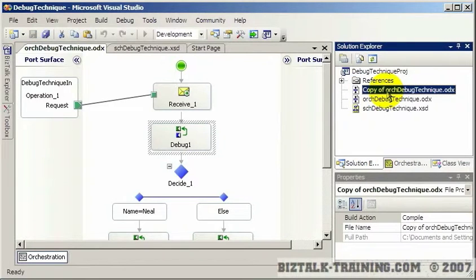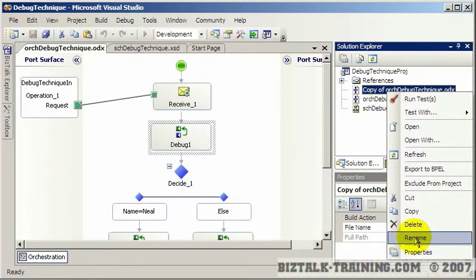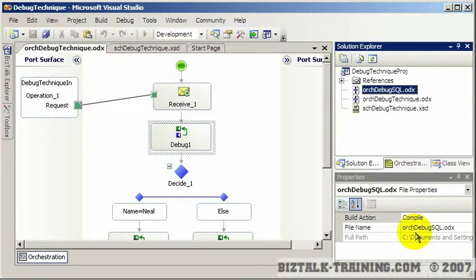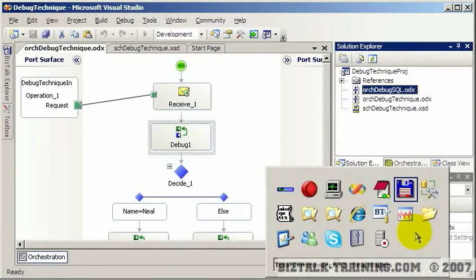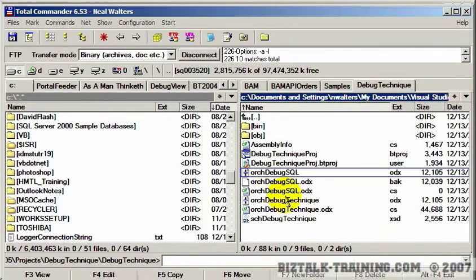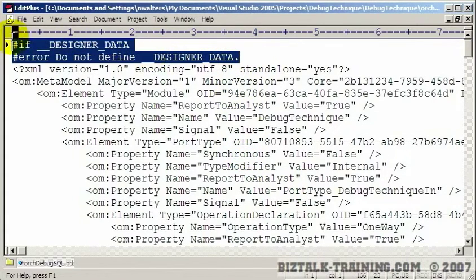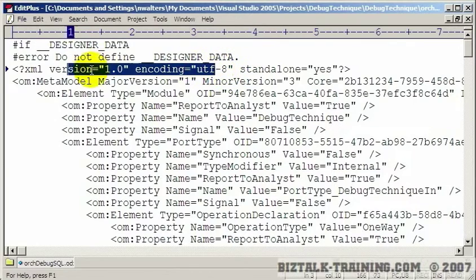Now, when you end up with a copy like this, you can rename it, but unfortunately inside that orchestration there are some things you might have to change manually. So I'm going to call this debug SQL. And then what I want to do is go to the disk and actually open this orchestration with just a text editor. If you've never seen what the inside of the ODX file is, it's actually a text file. It has a big chunk of XML in there, but it's not entirely XML.